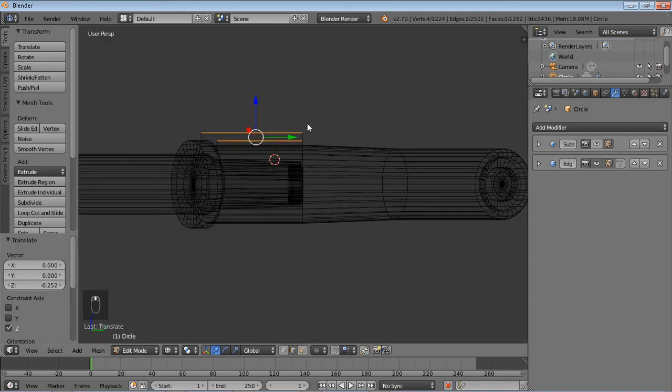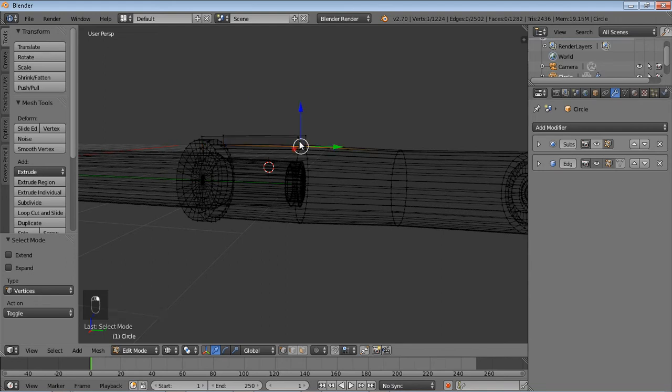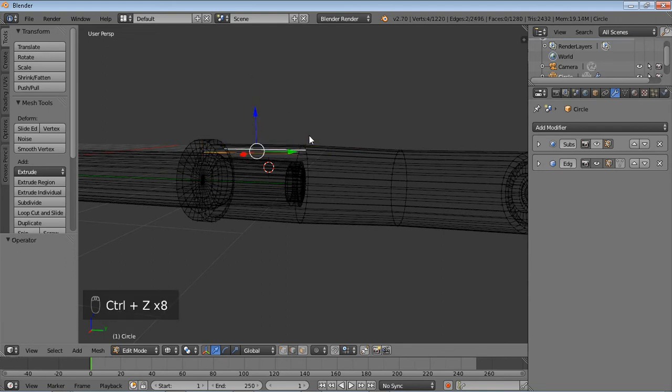And what I want to do is just pull these points down. Now this is not by any means the only way to do it. There are some other easier ways to do this, but let's stick with that. So this was one way you could have done it.